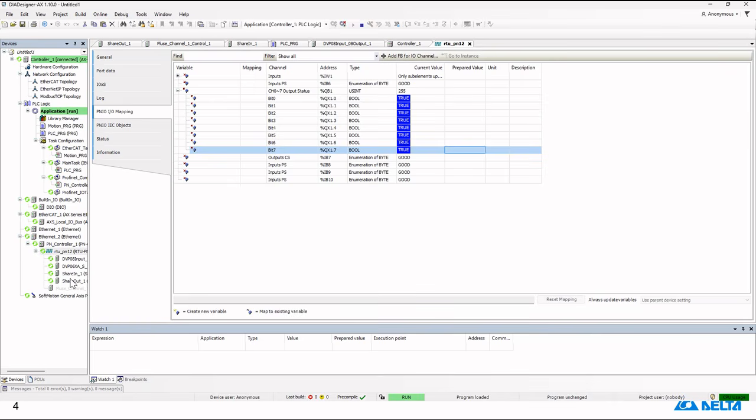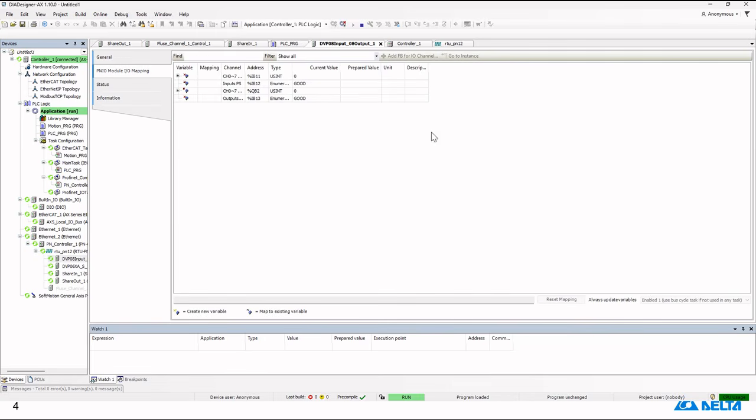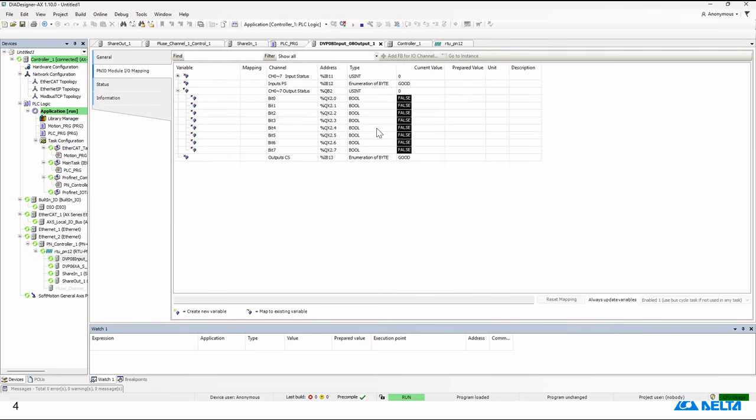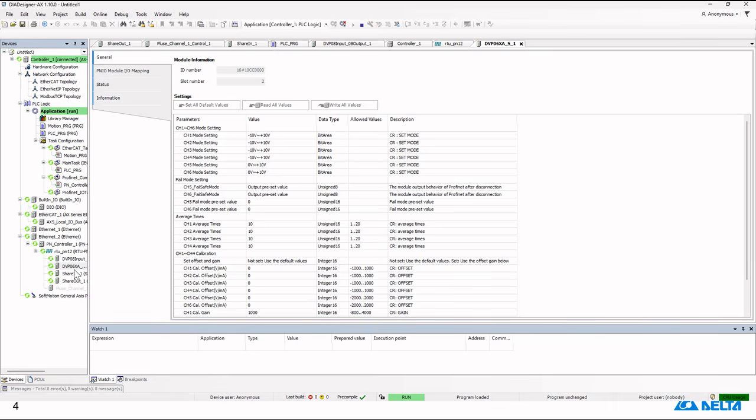And next you can go to the DVP-16SP, and here we also have the digital output channels, so you can also check with your real module. And next one is the 06XA. You can see here.